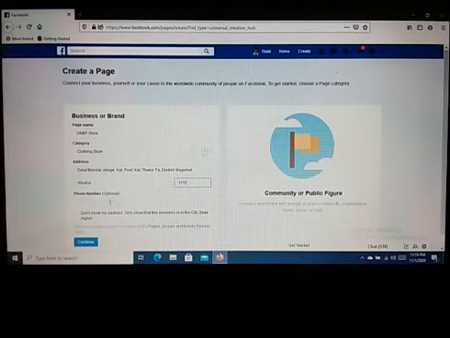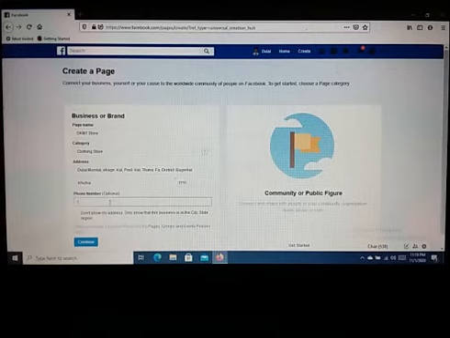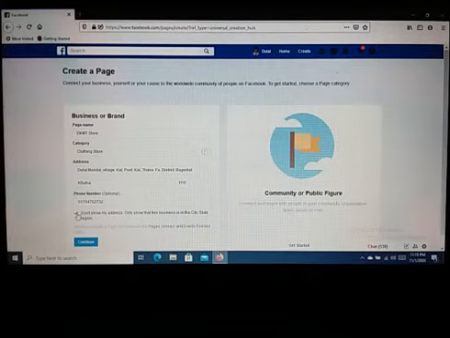Under it you will have to write the phone number. Under it you will see a blank white box. If you don't want to show your address, you will have to click on the box. Now I have clicked on the box. At last you will have to click on continue. Now I have clicked on continue.